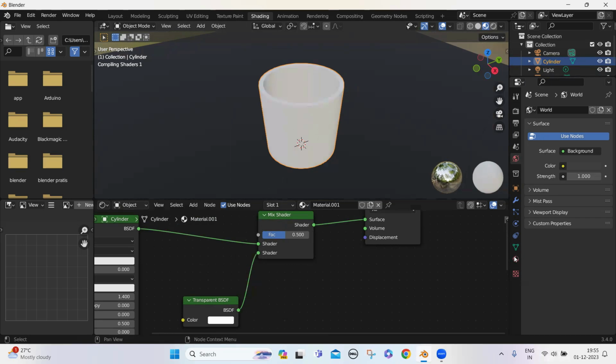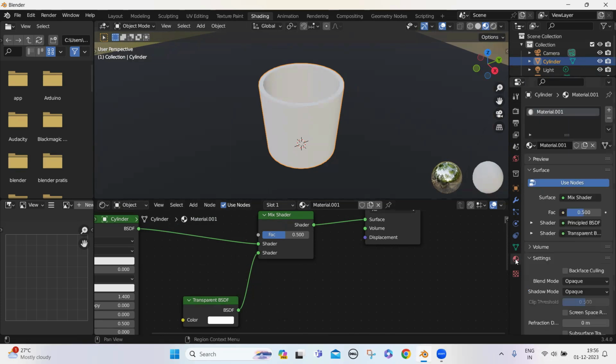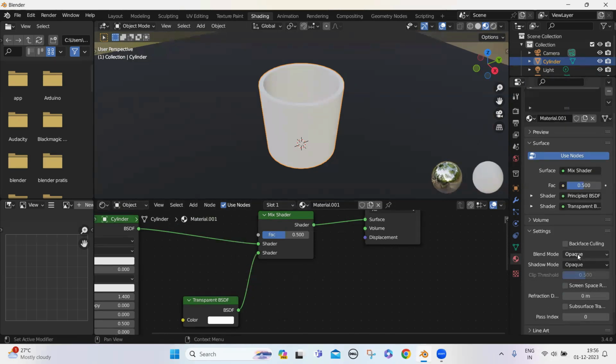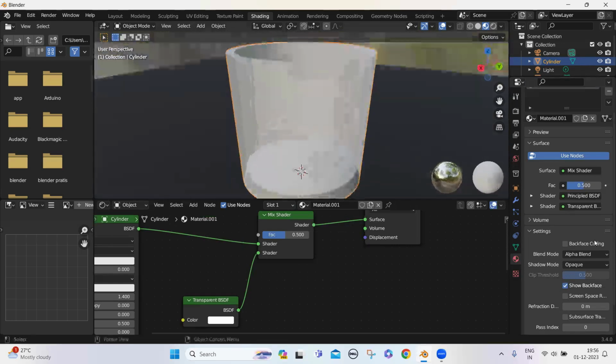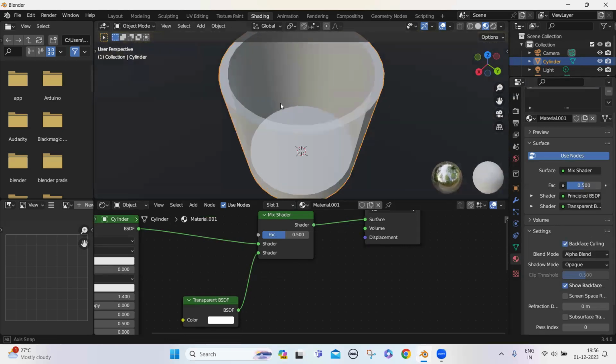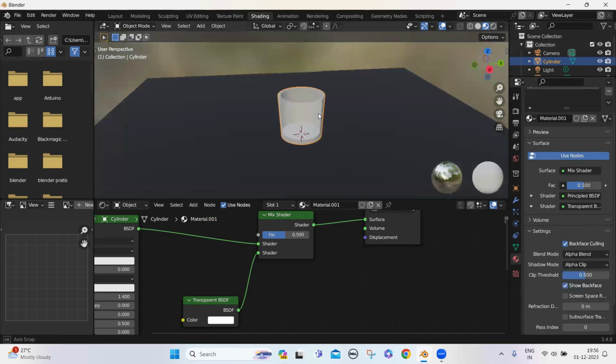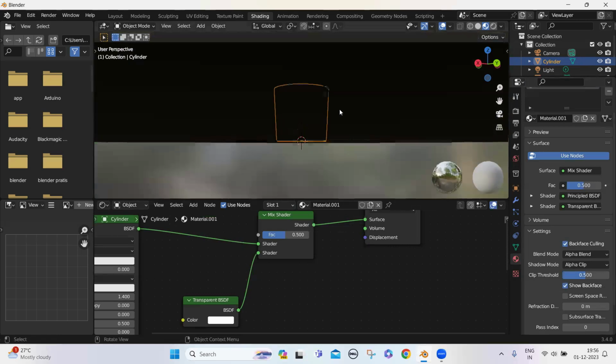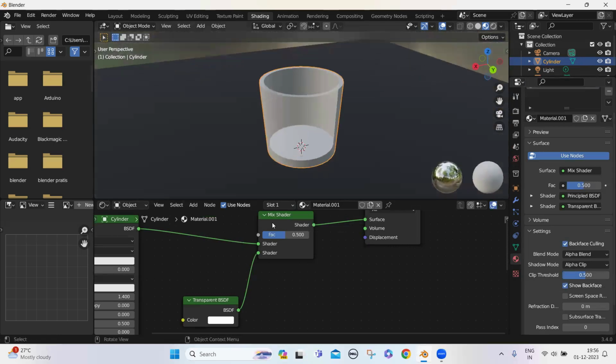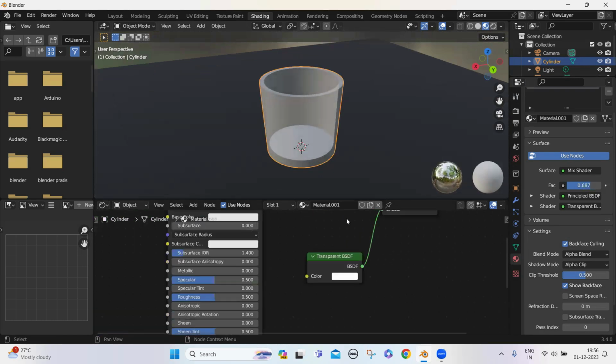So you have to go here in this materials thing at the last and then change the blend mode from opaque to alpha blend. And you can also turn on this back face culling so it looks better now. And here you can change the shadow mode to alpha clip. Okay, and if you want, you can make it a little bit more transparent. I think this much is enough.